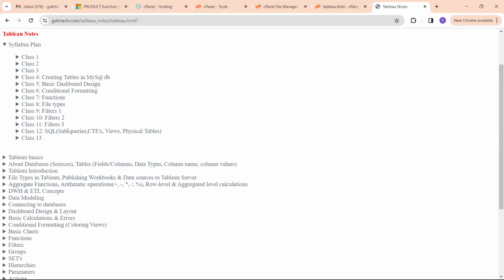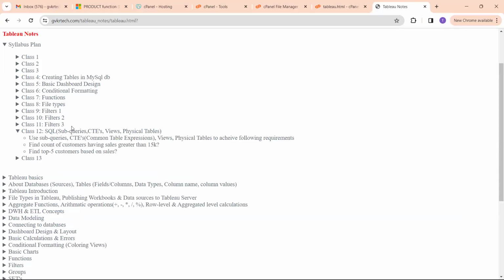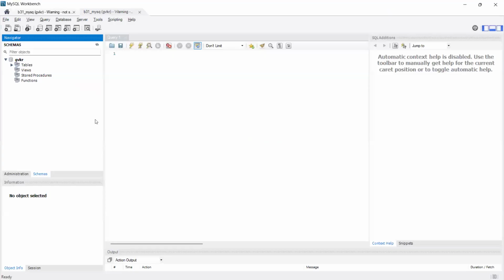Today we will introduce a few more concepts in SQL, like how to create subqueries, common table expressions, views, and physical tables. So let's see them one by one. First let me tell you the requirement.